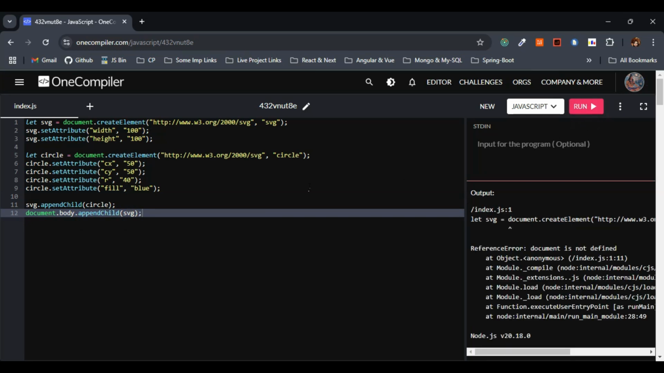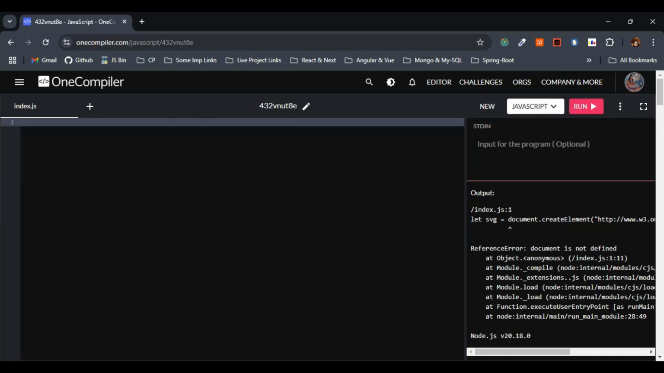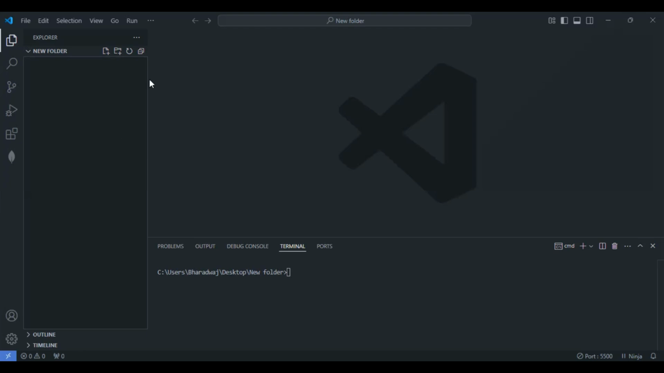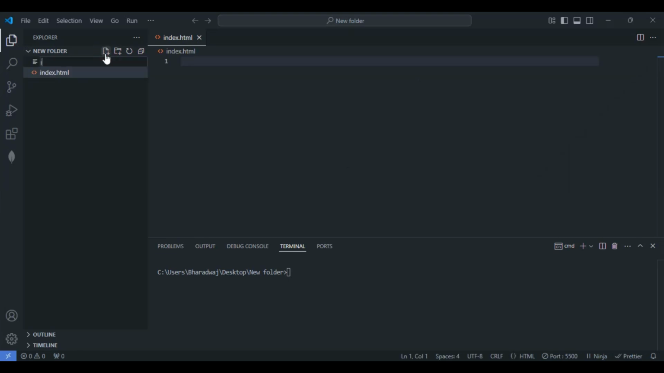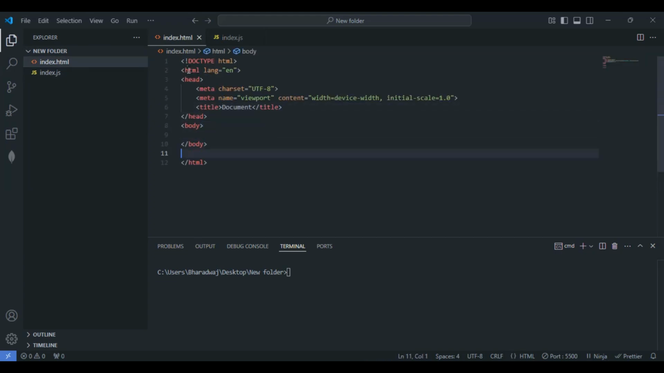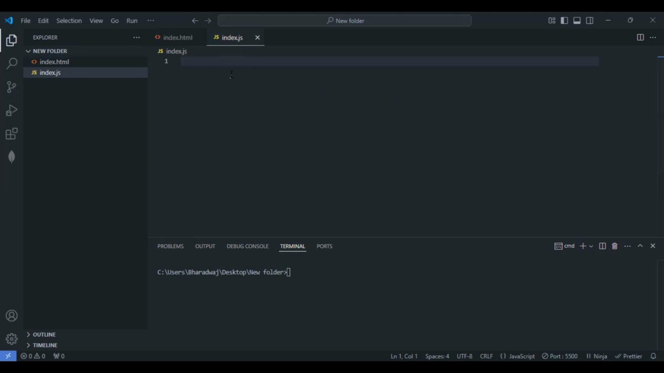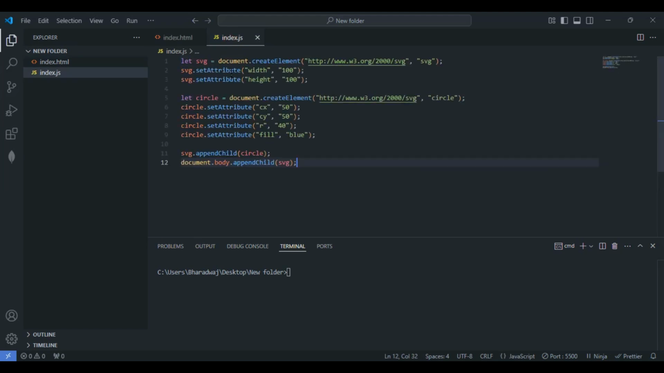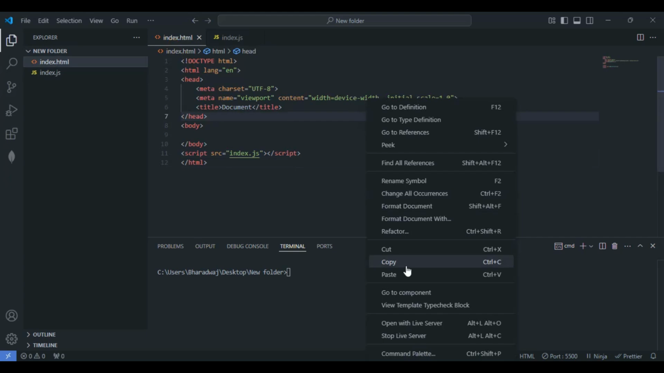If I try to run the code, sorry, we need to do this in VS Code, right? So let me quickly open VS Code. I'll create two files here, index.html, and let me create a JavaScript file as well, index.js. Here let me link the JavaScript file, index.js. I'll quickly paste the same code here, right? I'll come here. Let me click on open with live server.